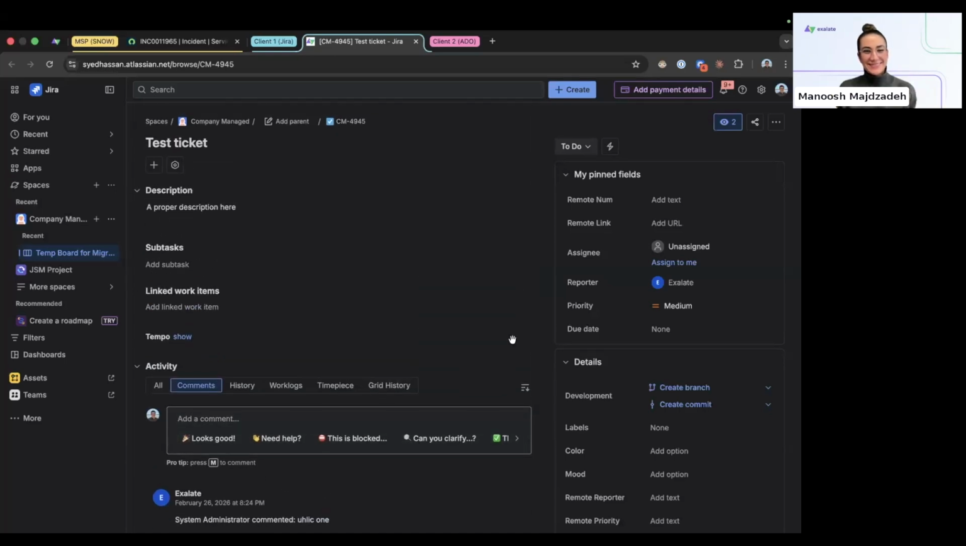All right, so let's start with something simple. So let's say you have a couple of custom fields out here in Jira, which are remote number and remote link. I think they're obvious. You need to have the ServiceNow information in there. Now, how do you go about populating this?